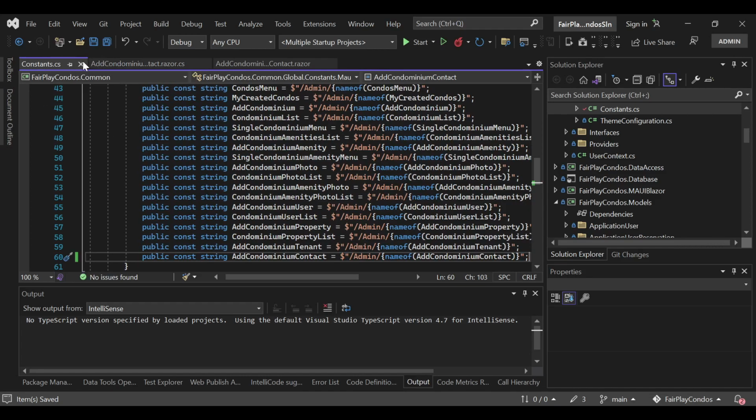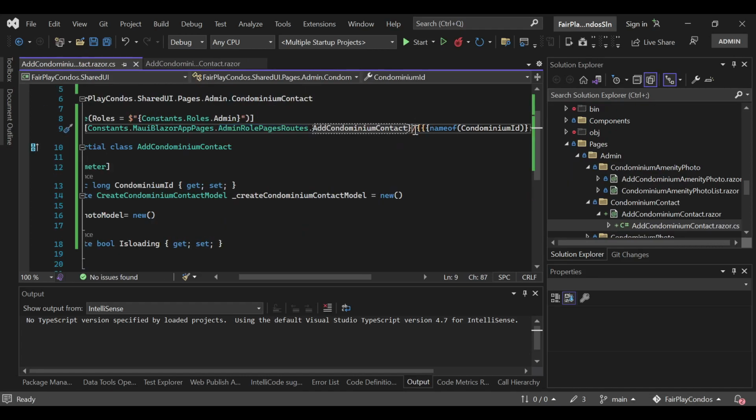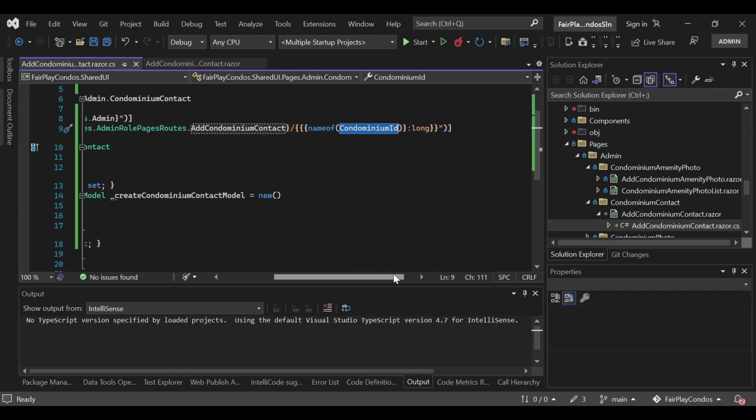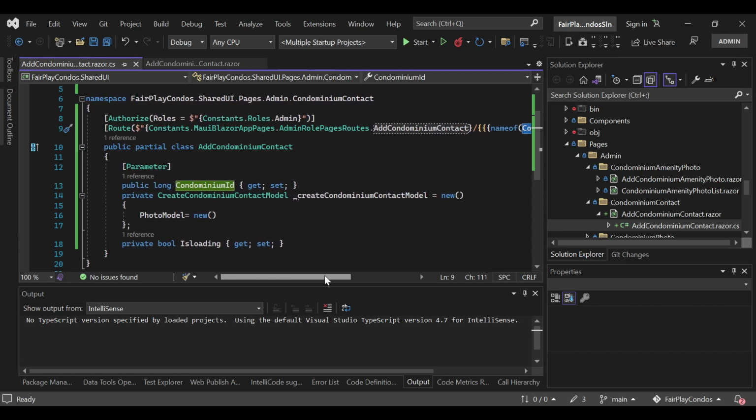That will be the base URL, and then we will have a slash and a long value, numeric value of type long. That is going to be the condominium ID. It's going to map to the condominium ID parameter. Okay, and then the other thing that we actually need to do is create the navigation to this page.